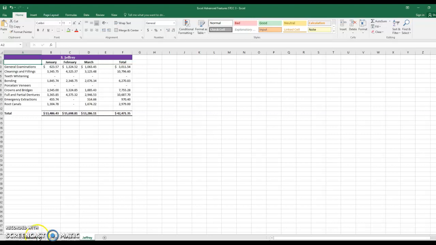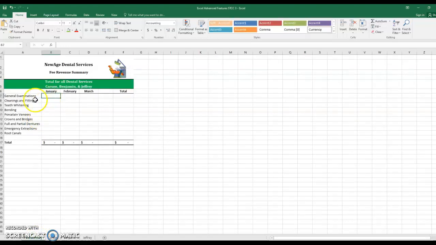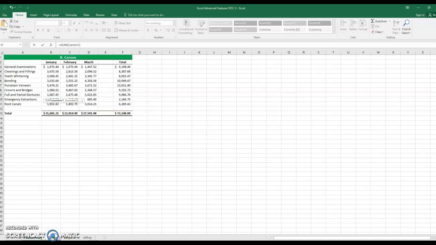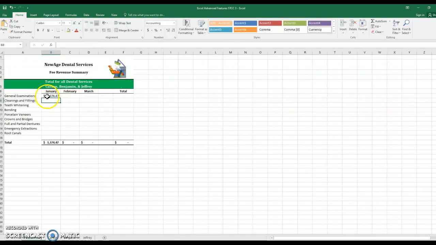So what I'd like to do is go back to the fee summary, and I'd like the general examinations taken from Carson, Benjamin, and Jeffrey. So click in B7, click the auto sum feature, click the worksheet Carson, hold shift and click Jeffrey. So you've selected all three so that they stay selected, and click the very first one, January general examination, and then press enter. So what you've done is you've collected the general examination from Carson, Benjamin, and Jeffrey, and you have it in one total on the fee summary, pulled from all three.